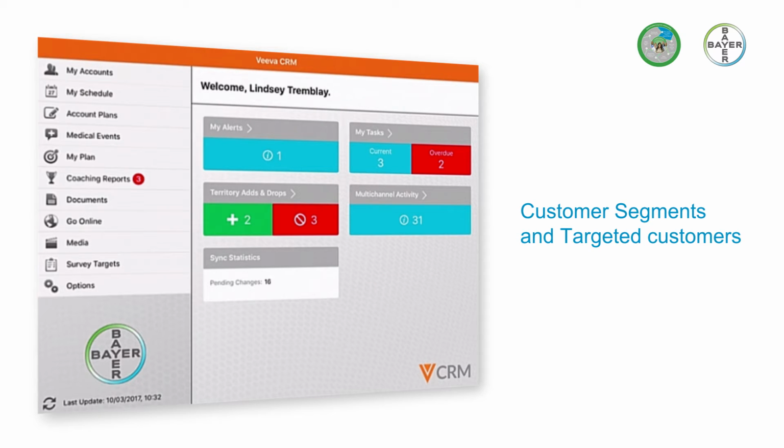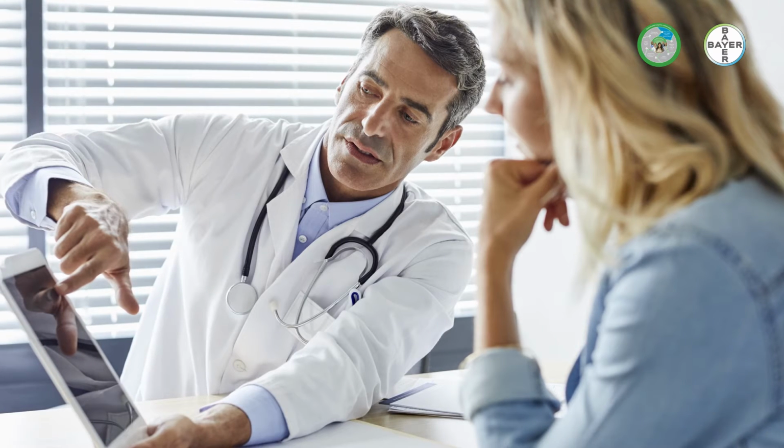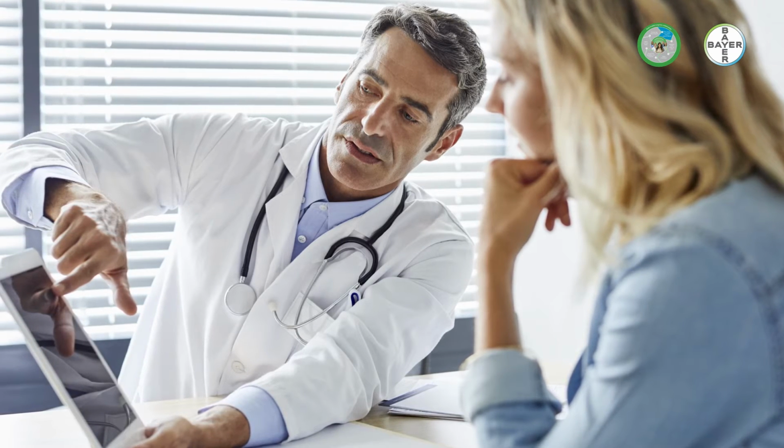For example, you may want to change the customer segment for a particular customer as you feel that they've moved up the adoption path and therefore need a different interaction in the future. Gaining agreement and alignment on the target customers with your manager is critically important, as only the targeted customers will be considered in My Plan.